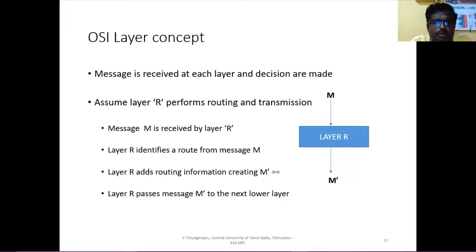But it might need to know the capacity of a node. Flow control needs to know the capacity of the node, and how many messages a particular node can take at a time. That would be different information that might also be present in the header. Each layer uses different types of information for its job. So here, the message M will be converted into message M dash by passing through the layer.